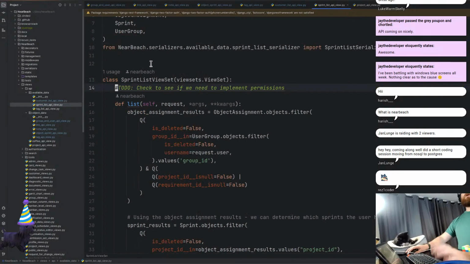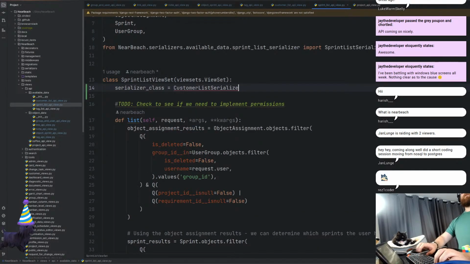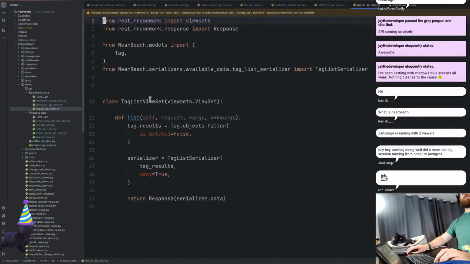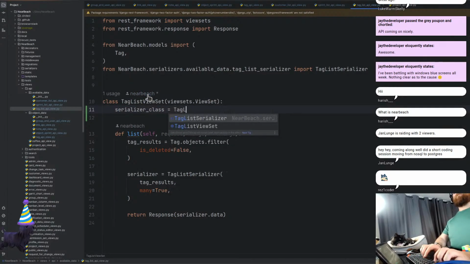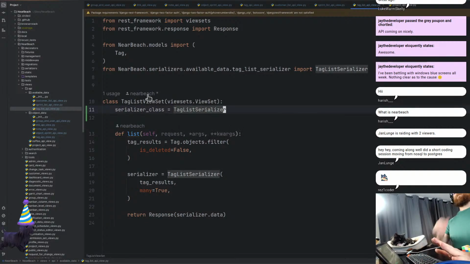All right, not a problem. So we want to go into here. We still want to check to see if we need permissions. That's perfectly fine. Whilst I'm doing that, I'll go sprint list serializer, easy done. And then with here, we're going to do the same thing, but we're just going to go tag list serializer. All right, and this one's fine in this sort of case.